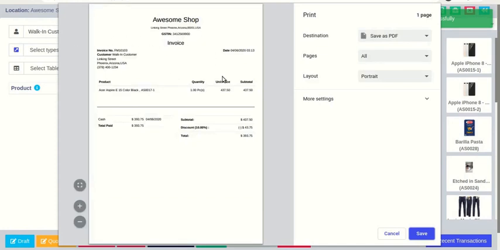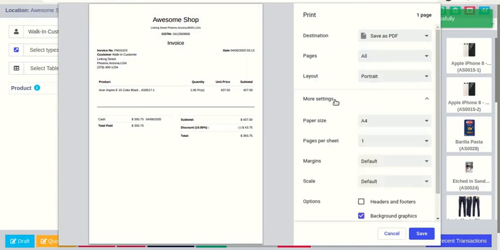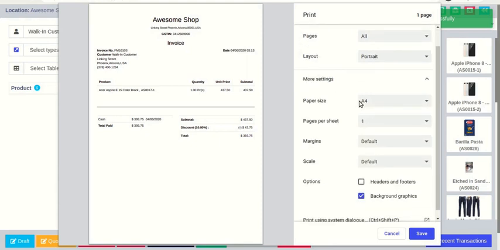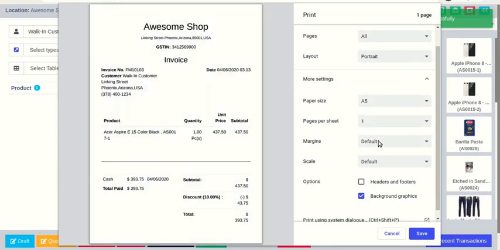Okay, I'm submitting a sale from here. And here you can see the classic invoice layout. It is a very simple invoice layout, nothing much complex here. And here you can see in the print dialog of Chrome, we have an option to select the layout, whether you want it to be portrait or landscape. We have a more settings option here.